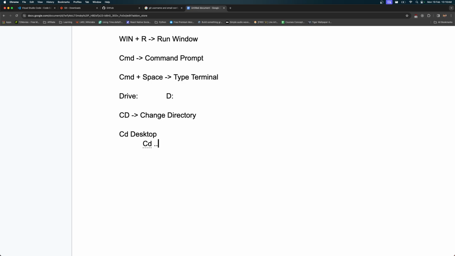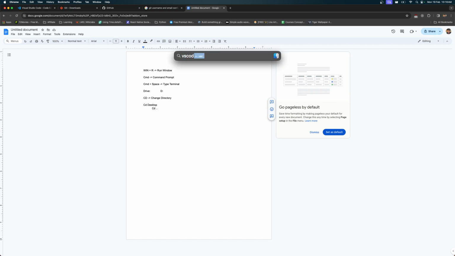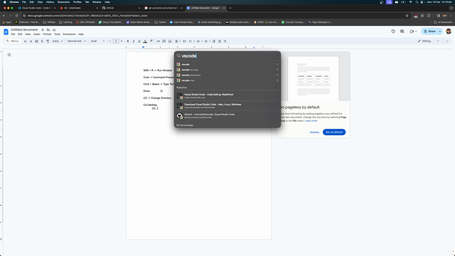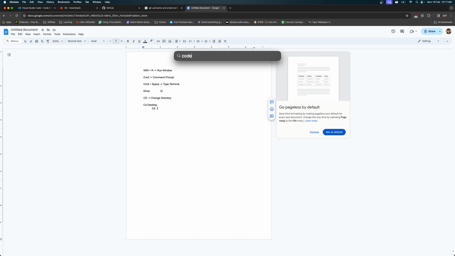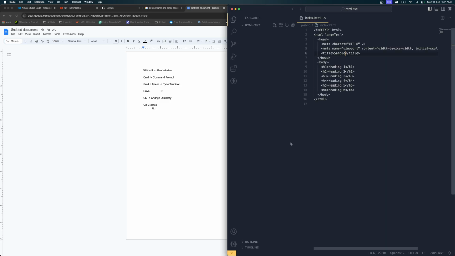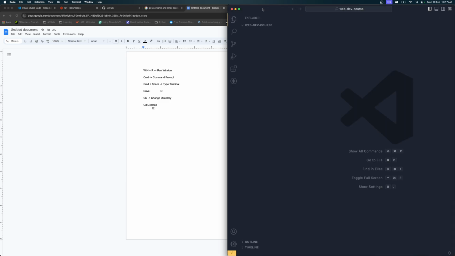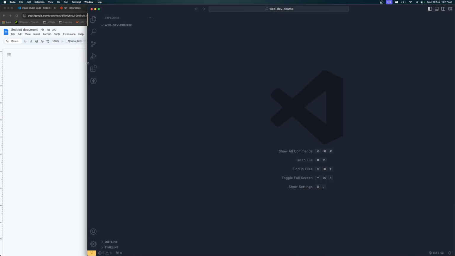One very simple option to open up Visual Studio Code is to simply open VS Code directly, and all you have to do is go to File, Open Folder, and choose the folder which we have created. That's it, simple as that. This is one of the easiest ways to open it. These are the different ways to access your Visual Studio Code.